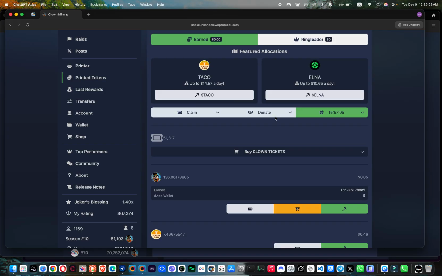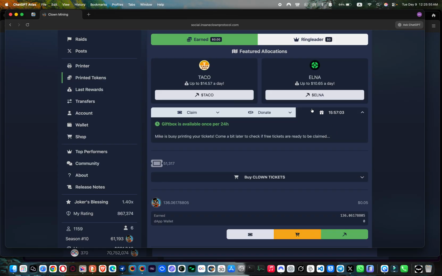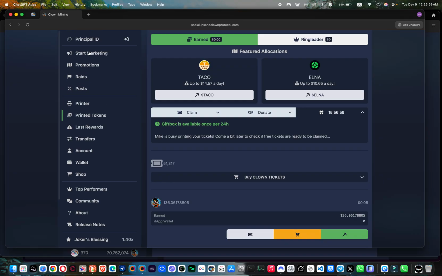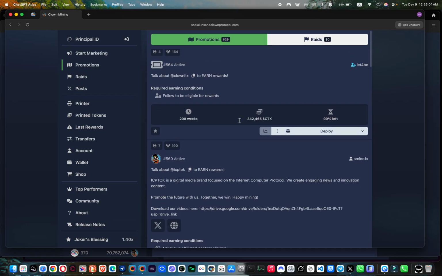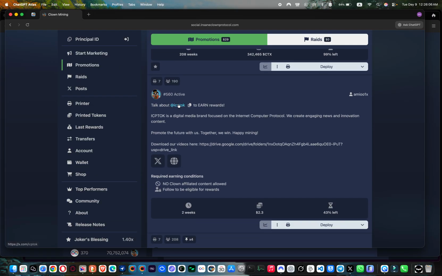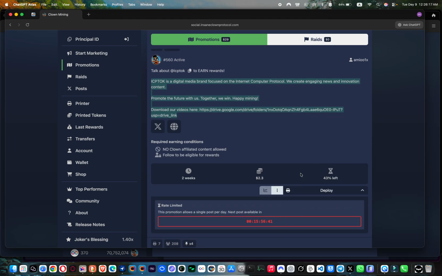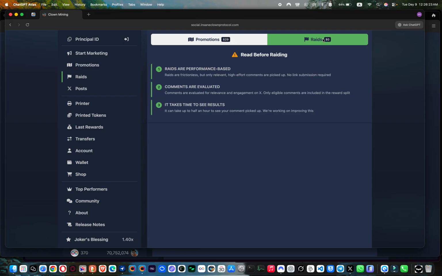You also need to get your clown tickets every day right here and post the promotions that you can find in the promotions tab. You need to post, like for ICP Talk, based on this text. I'm gonna make another tutorial on how to deploy the link of that post and what to do based on the promotions. There's also raids.